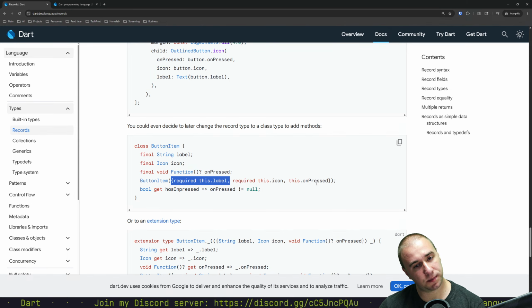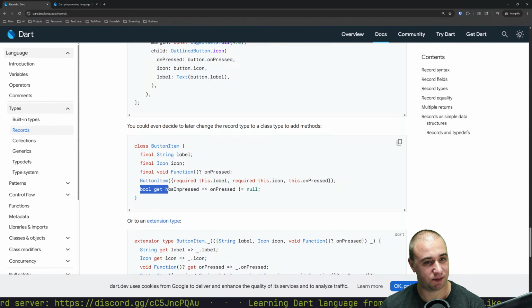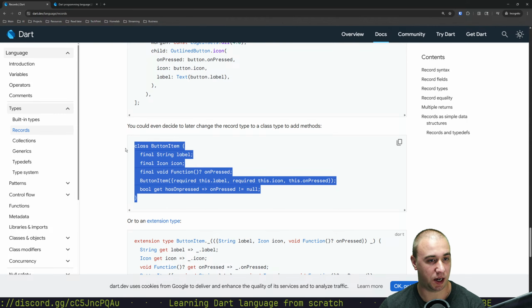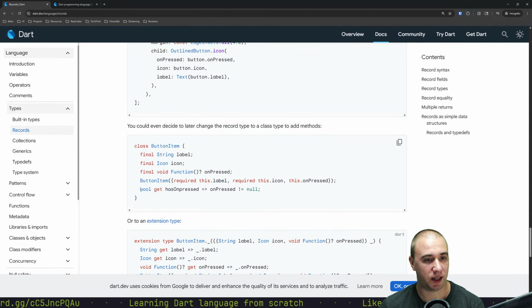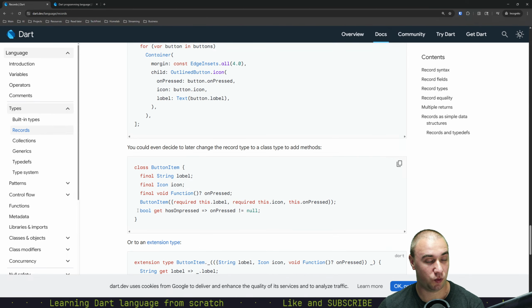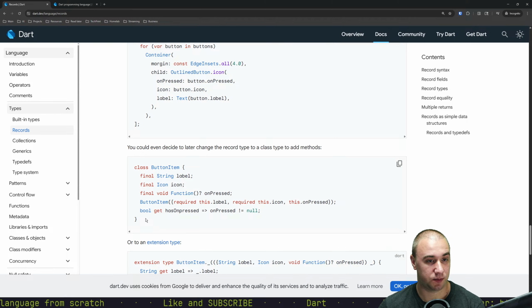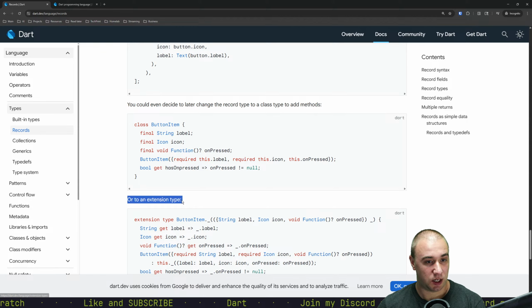So I don't remember what those curly brackets here were for. Because it looks like it tries to be like a record with named fields. And then we have has on pressed, an extra getter to get some extra functionality out of that. And that's that. So it looks like we can define extra things on top of a record. I wonder if with extension methods or something like that, we will be able to actually add things to something like a record, because that will be very useful. Or to an extension type.